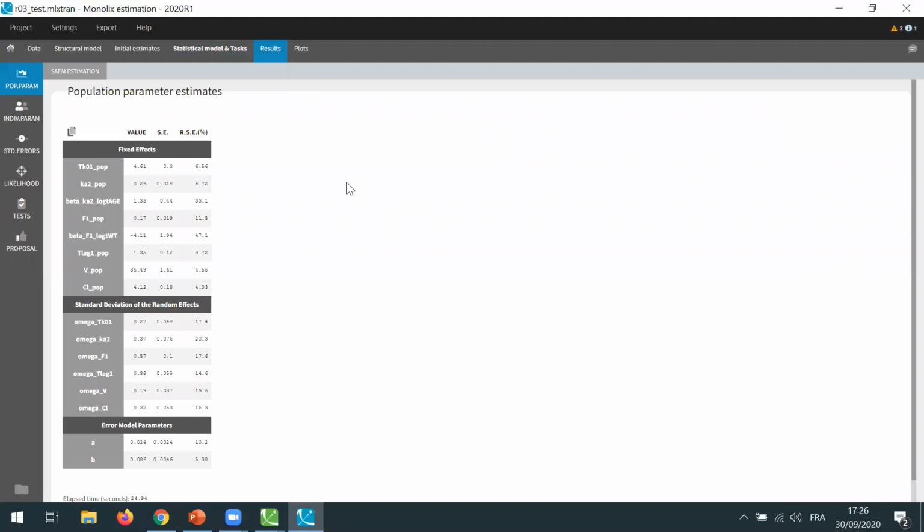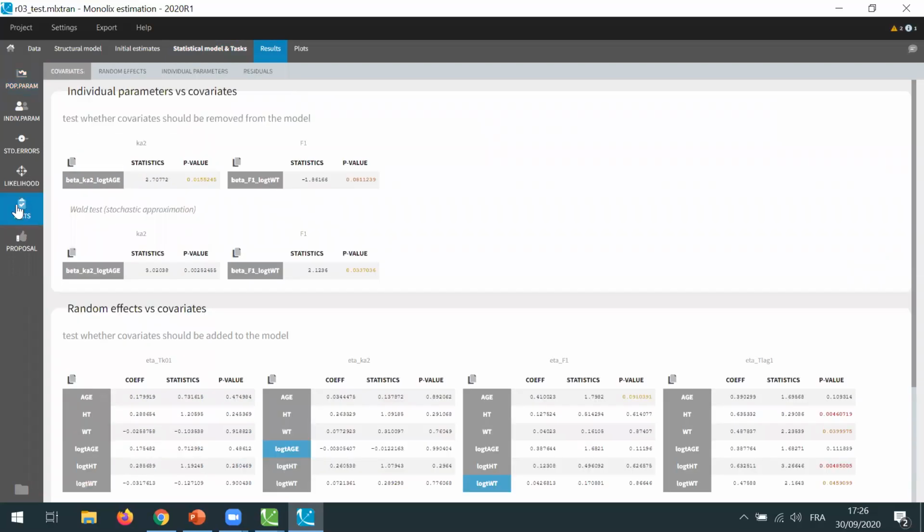So I won't detail all the small new features that we have brought to Monolix, but I can mention mainly that we have improved the algorithm in the case of inter-occasion variability. And we have also introduced a more efficient statistical test to check whether a covariate effect should be removed from the model. So that would be this test here, which now gives more reliable results.